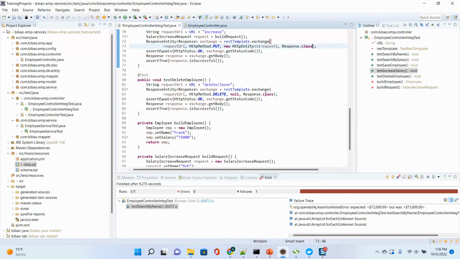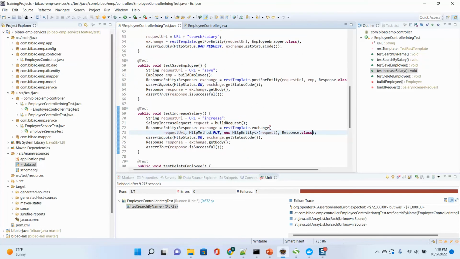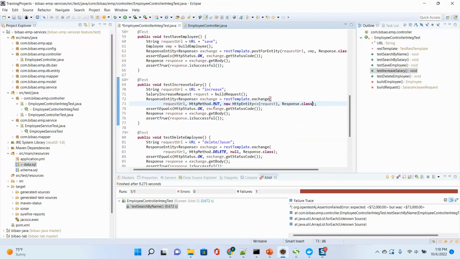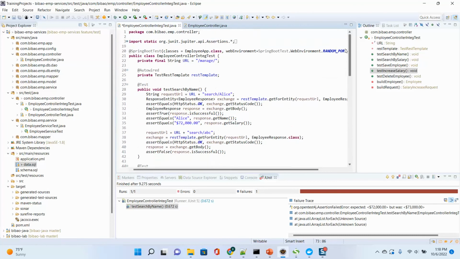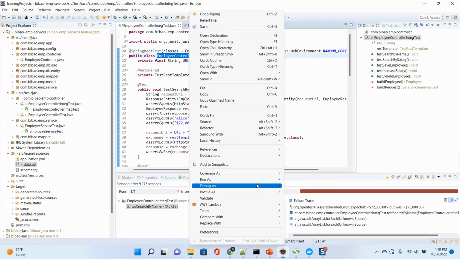So those are the different cases for post, put and delete. Then I run the integration test. They are all real-time data. Like this JSON, we can really delete it. Here I increase the salary. Okay, then let's do the whole integration test.